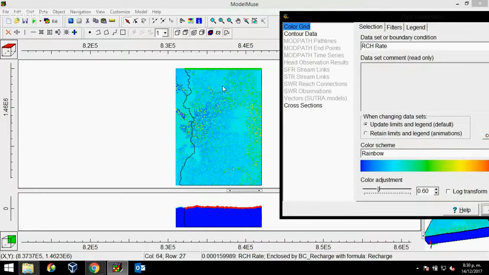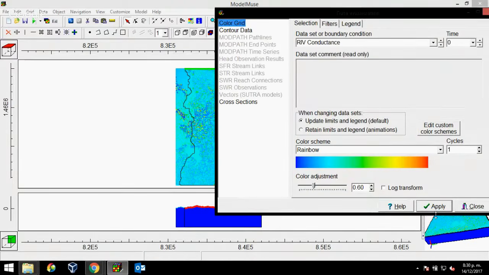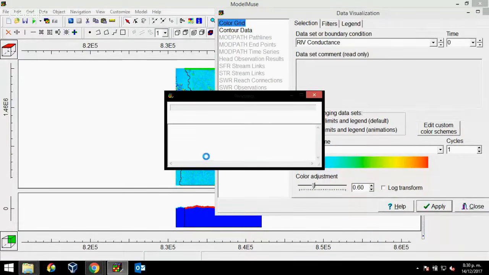And this is the recharge and the value of the recharge condition. Then we're going to change to river conductance and apply. And we have to see a value of 60 on the rivers, and 0 on different parts.